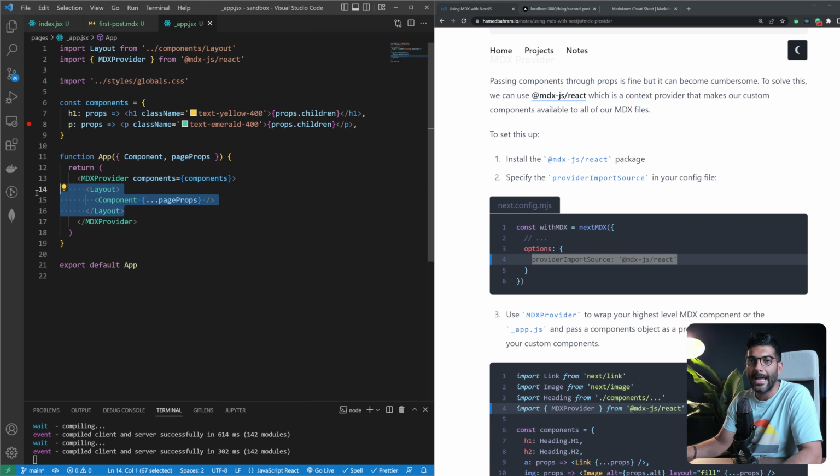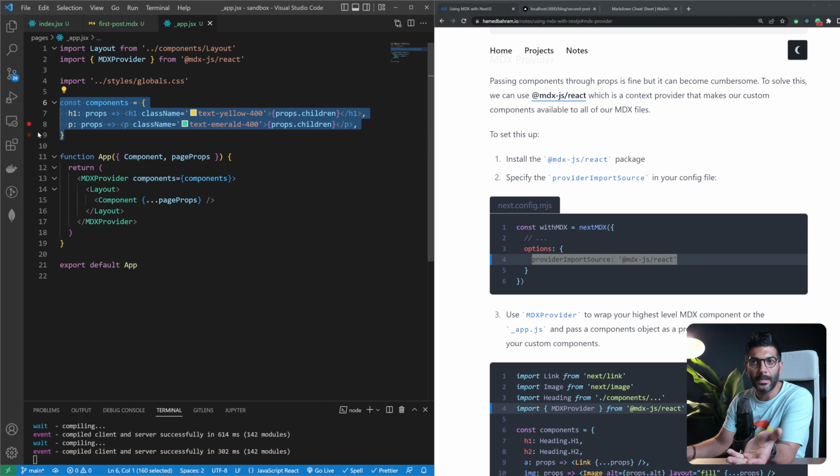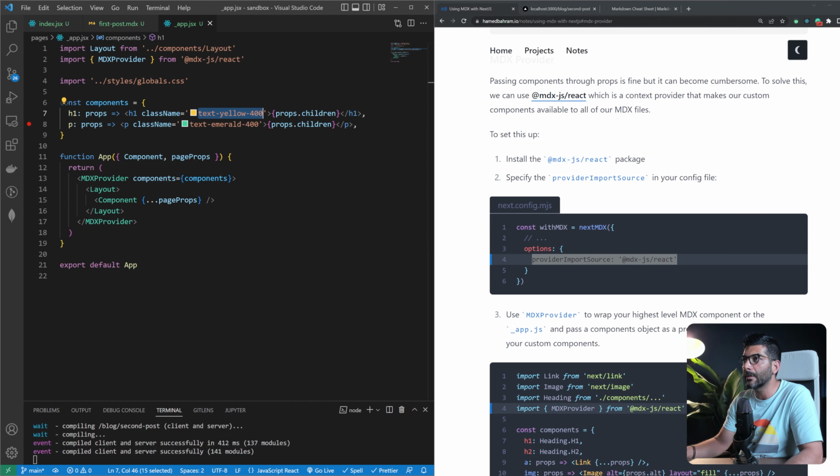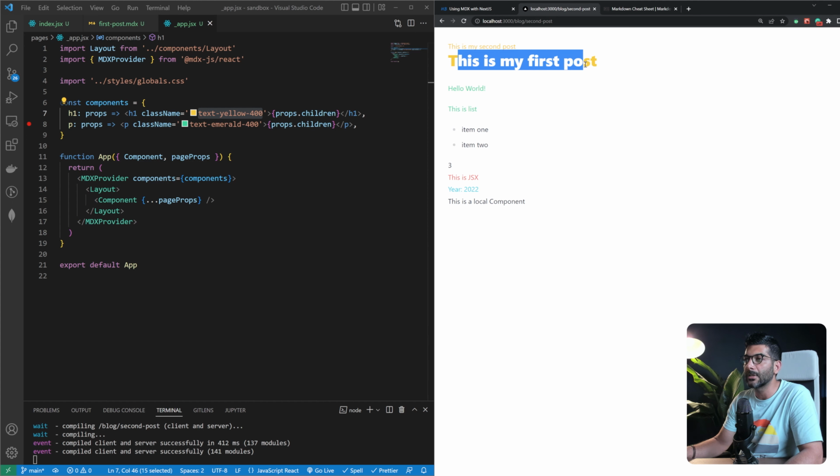I'm wrapping my whole app in MDX provider, and I'm passing a components prop to this context provider, which is this custom object I'm providing that maps custom HTML tags to custom components that will be used in all of my MDX components, replacing these tags with these components, allowing me to have custom styles. By doing this, for example, I've turned all of my H1s into H1 tags that are just yellow. So now that I'm doing this, if I go back to my post, my H1 tags turned yellow.